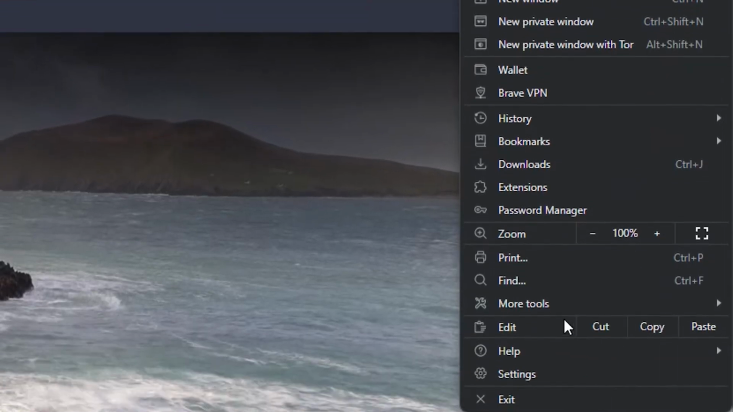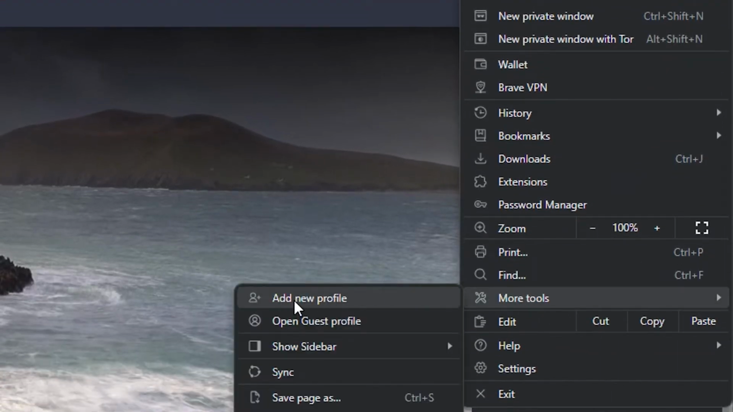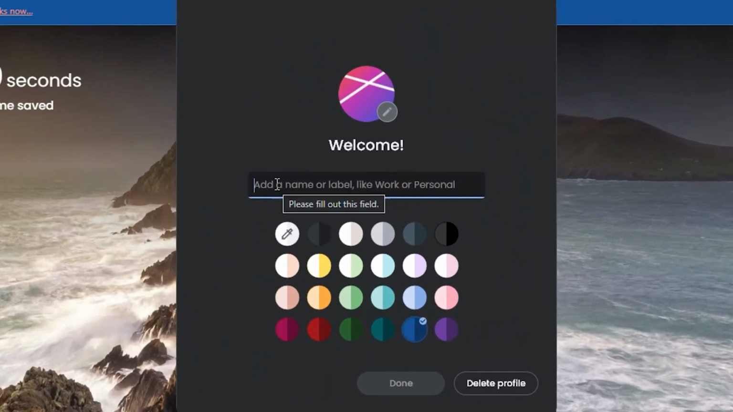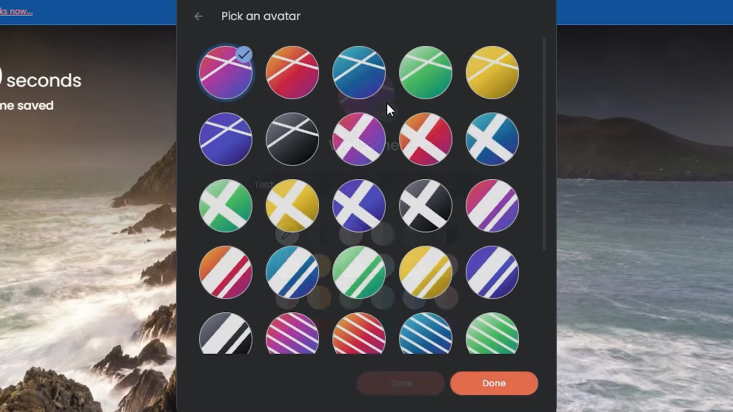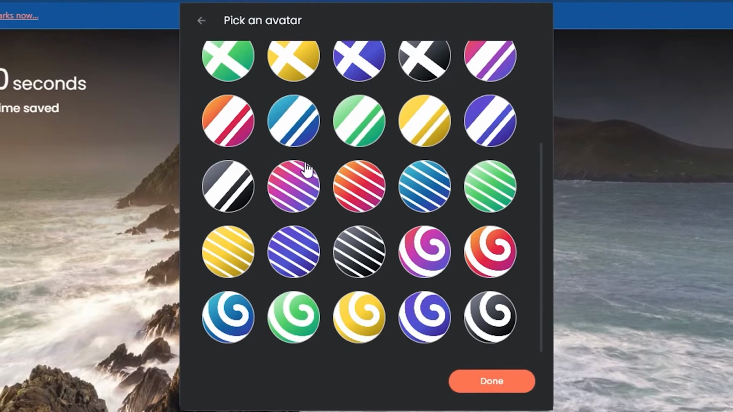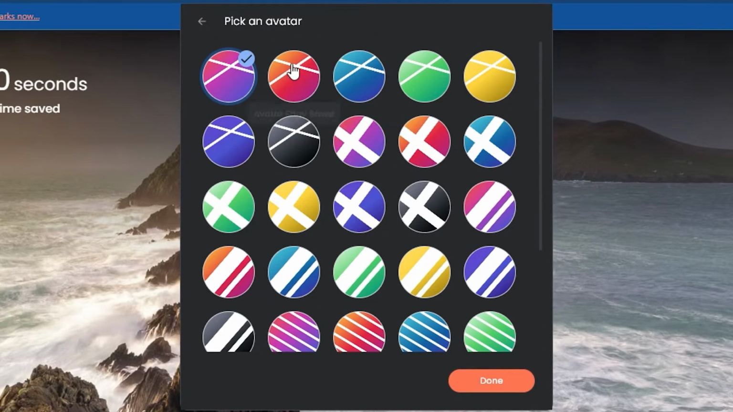Now let's go back into the menus again under more tools and then add new profile here. Now once you're here, you're able to create a name, so we will call this one test, and you can also go ahead and change the image here. Now if you click on the edit button, you have a bunch of different preset pictures that you can choose. Unfortunately, you're not able to choose any personalized image for the avatar, but you have to choose one of these. So in this case, let's go ahead and choose one. Let's choose this and simply go ahead and choose done.